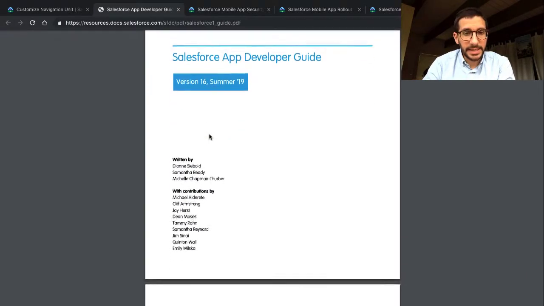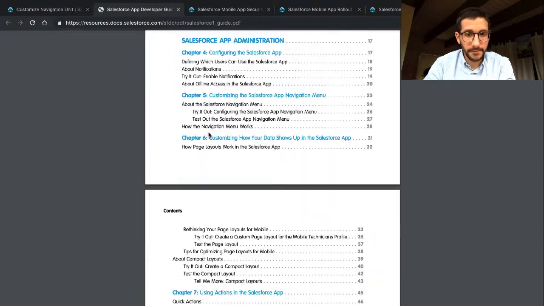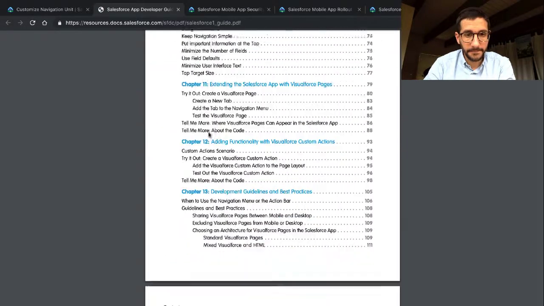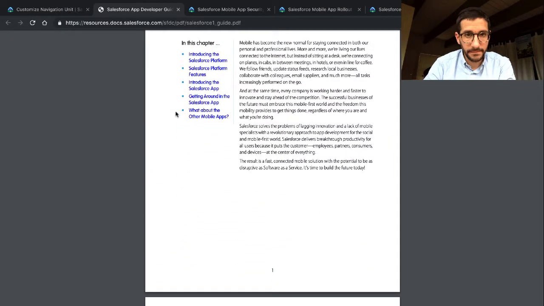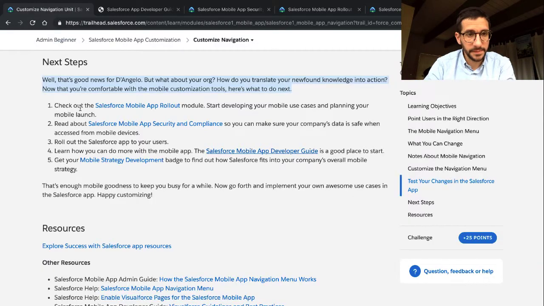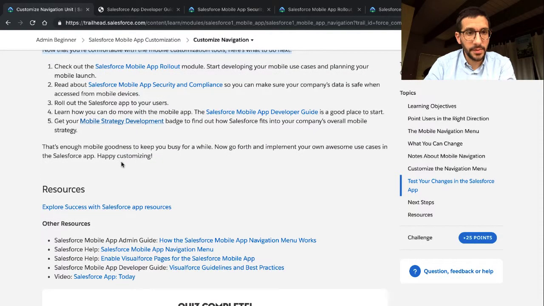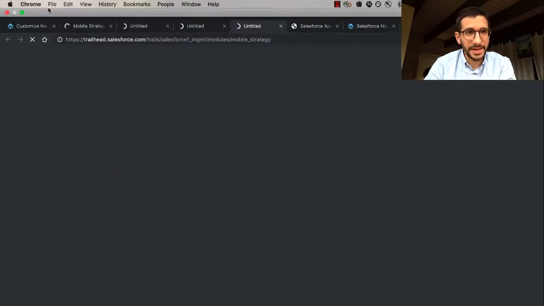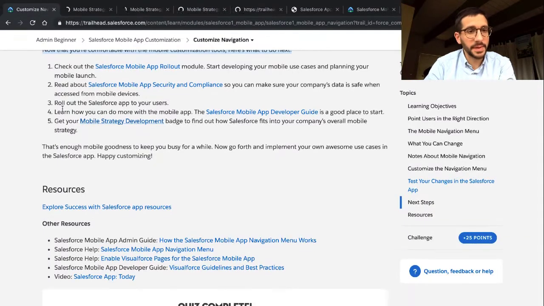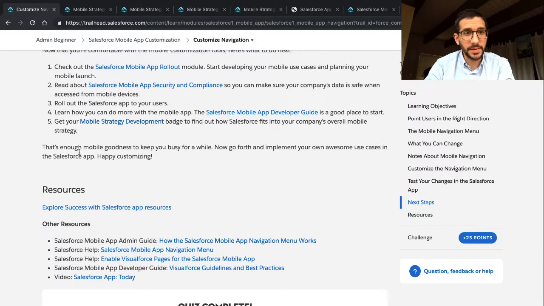Version 16, Summer '19. Wowzers. Okay, fun. And get your mobile strategy development badge to find out how Salesforce fits into your company's overall mobile strategy. That's enough mobile goodness. Yeah, see, that's what happens when you click it 6 times. You get impatient. Now go forth and implement your own awesome use cases in the Salesforce app.